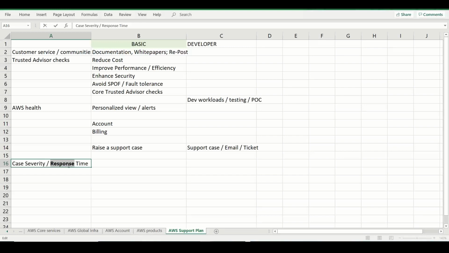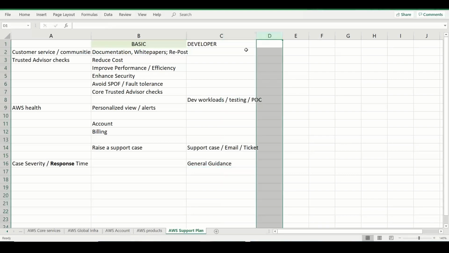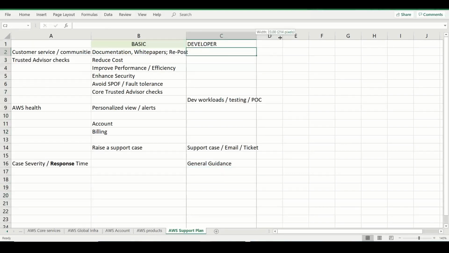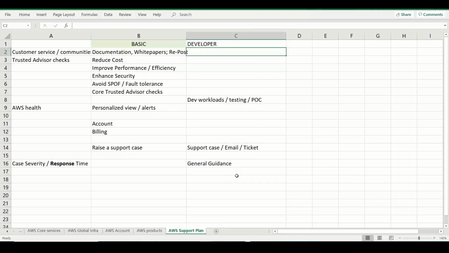For developer plan, you get two levels of ticket that you can raise. So first one is general guidance. If you want to have some general guidance on your development work, or in your testing work, or if you are looking for some integration support from AWS team, you can raise a general guidance ticket, and they will respond back within 24 hours.